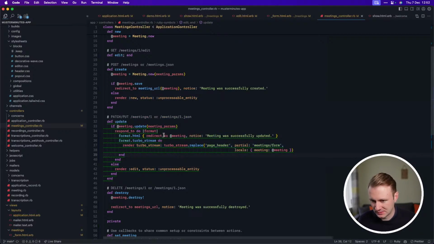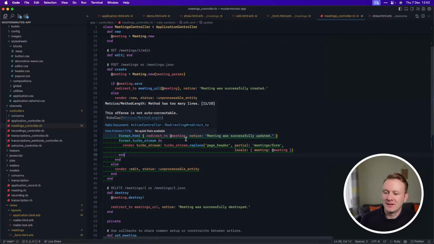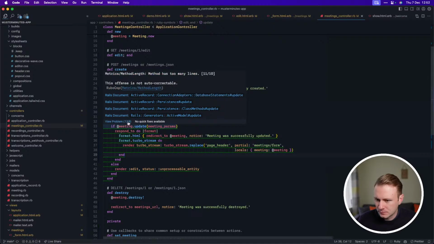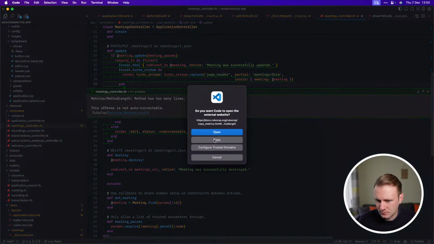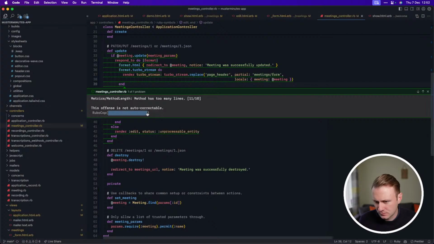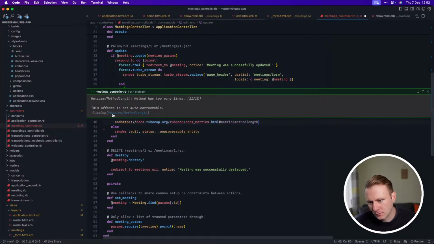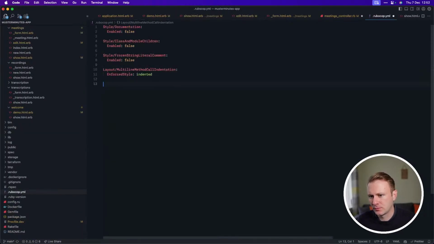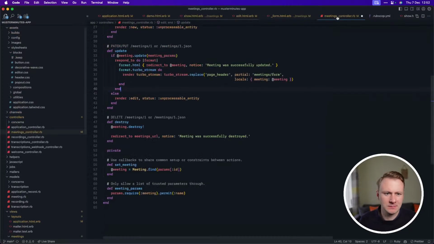Method has too many lines. Piss off. Sorry, did I say that out loud? Metric slash method length. Rubocop. Enabled. Oops. Go away for a sec.